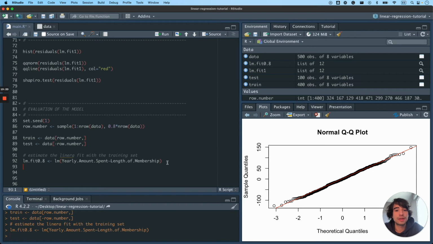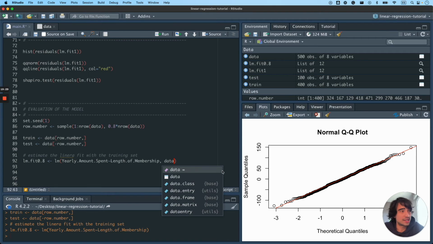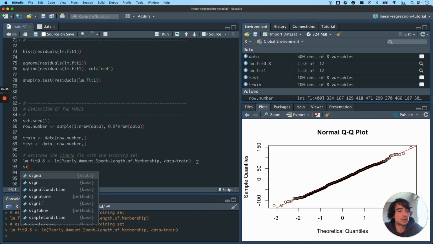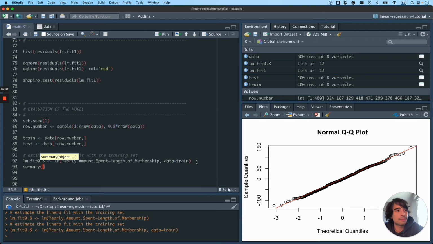Oh no, that's actually not going to work, because the one that I have attached is the data, and I don't want to work with the entire data. I just want to work with the train data set. Okay, so I rerun this, and now lmfit 0.8 is trying to get yearly spent from length of membership with the training data set. So it's using only 400 observations to train this model. Okay, let's take a look at the summary and let's see what we can see from it. Summary lmfit 0.8. There you go.